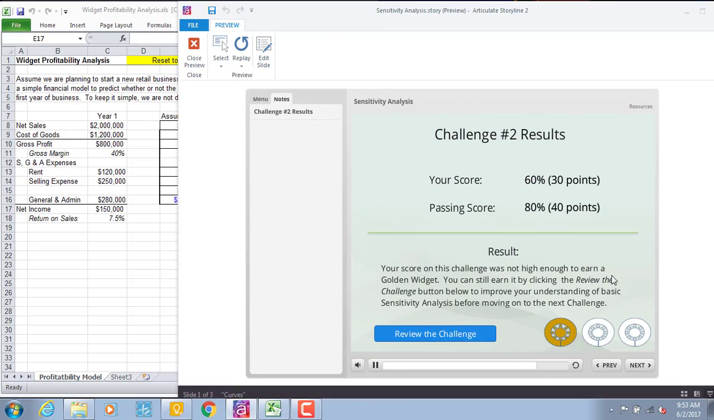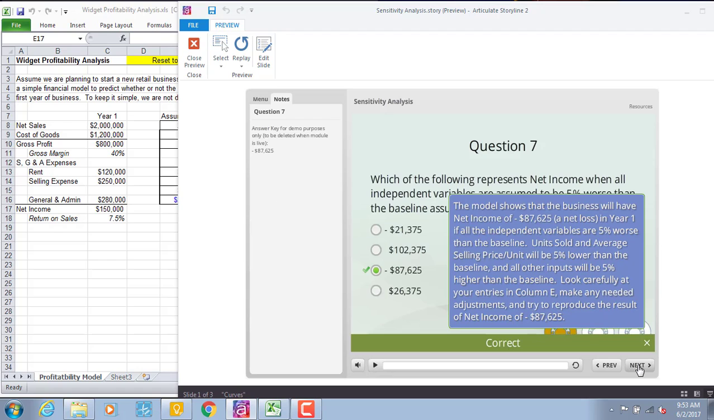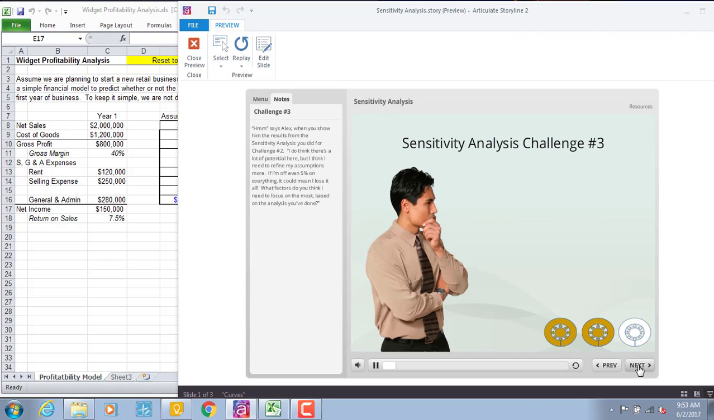Unfortunately, their score was not high enough to earn the golden widget. However, they can still earn it by reviewing the challenge. What they can do here is go through, and it will show them the correct answers for each of the questions, and it will give them some instructions so that they can go through and work out all the problems. And now when we move on to the next challenge, they will have earned their widget.